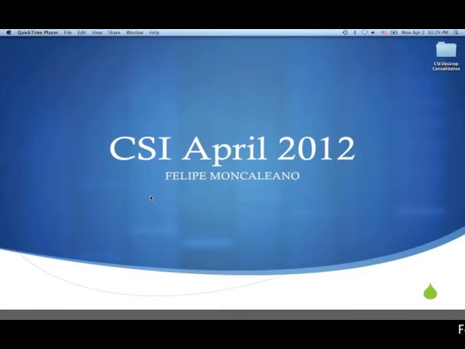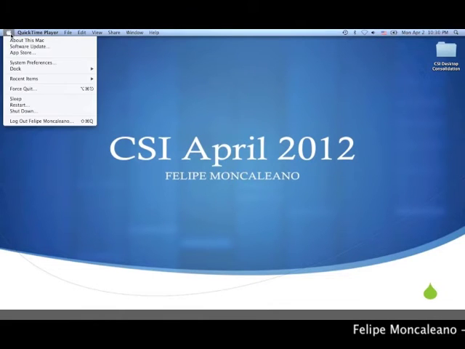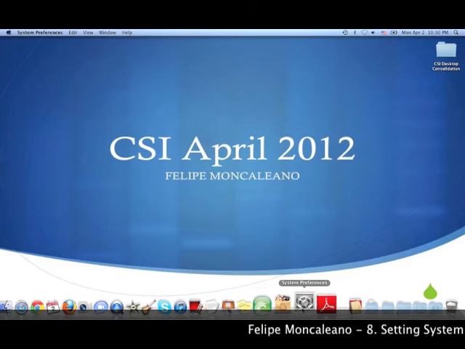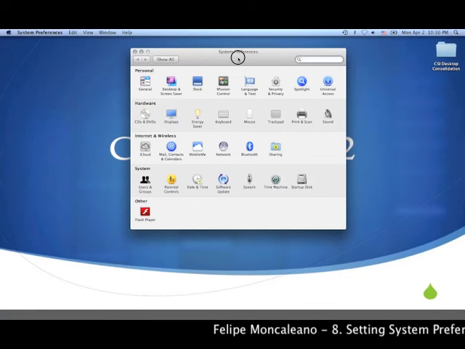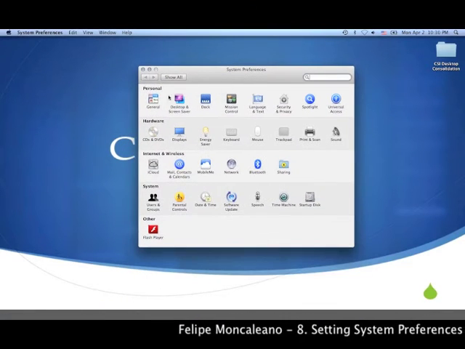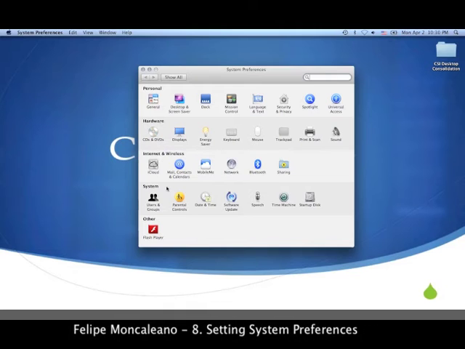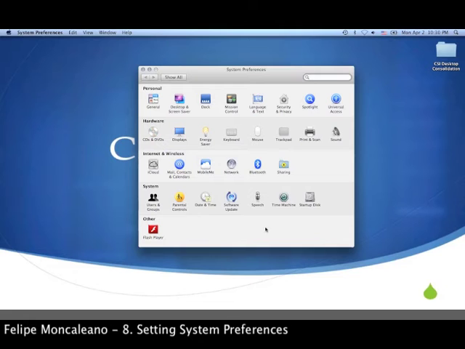So setting up your system preferences is quite easy. You probably see it coming. You can either access them by clicking here in the Apple menu and System Preferences, or you can go to the dock if you have it in your dock. I have it because I often modify these. So System Preferences, you've seen them already. And here you can modify different aspects of your system: personal, hardware, internet, wireless, system, other.